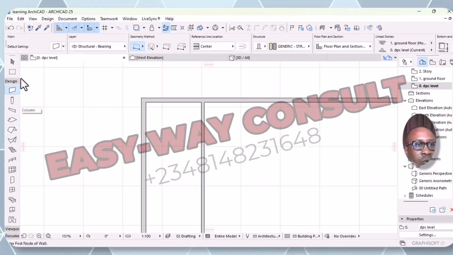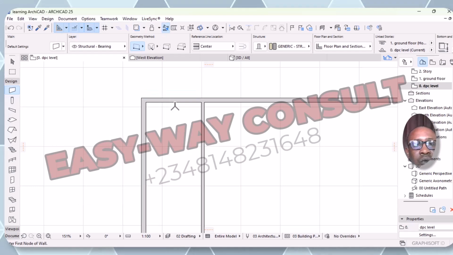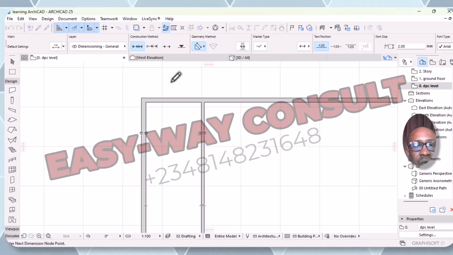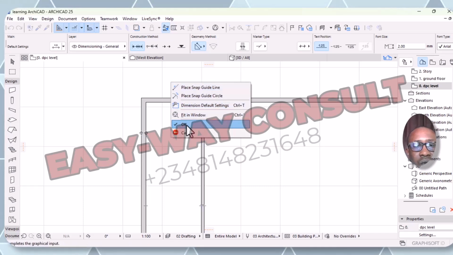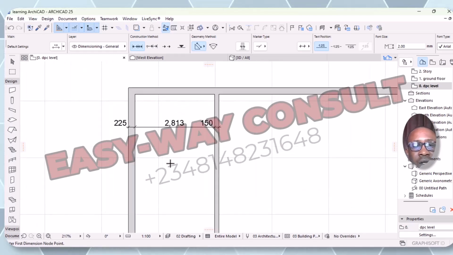So let's go to dimension and see what we got in our dimension. We go to dimension. You can see that it did not really give us the 3000.